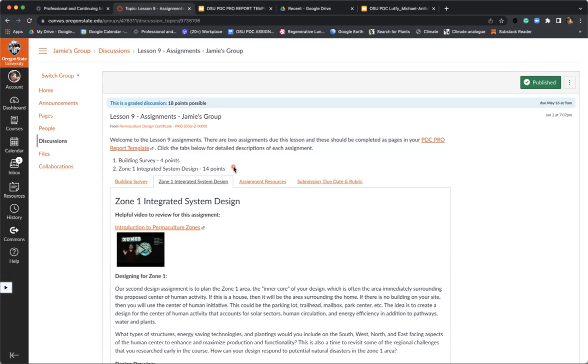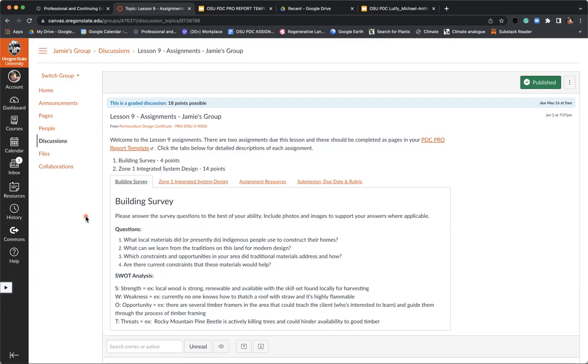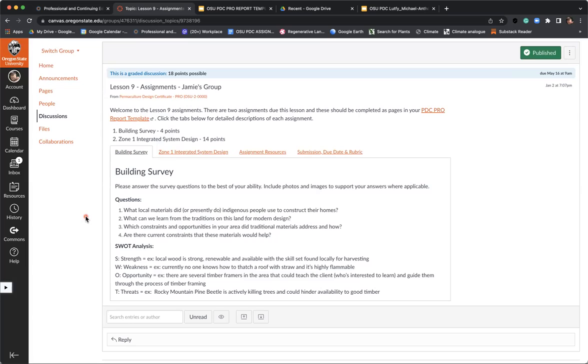So I think, in my opinion, the building survey is pretty straightforward. We're looking at some local materials that Indigenous people used and what we can learn from them, and how we can integrate that into some so-called modern approaches, and what the constraints are. I think these are pretty obvious questions here.